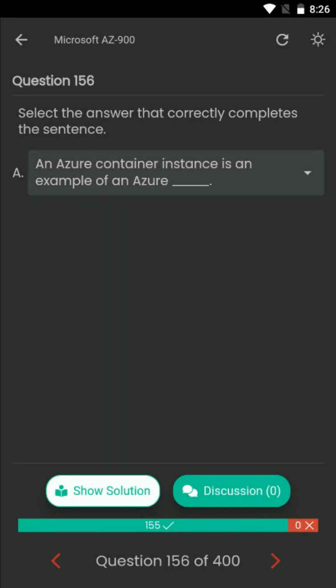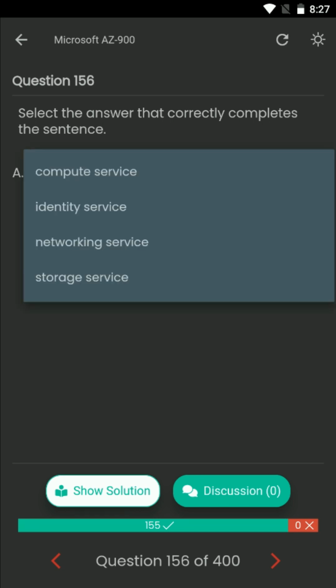Question number 156. Select the answer that correctly completes the sentence. An Azure container instance is an example of an Azure Dash. Your options are compute service, identity service, networking service, or storage service. The correct answer is compute service.